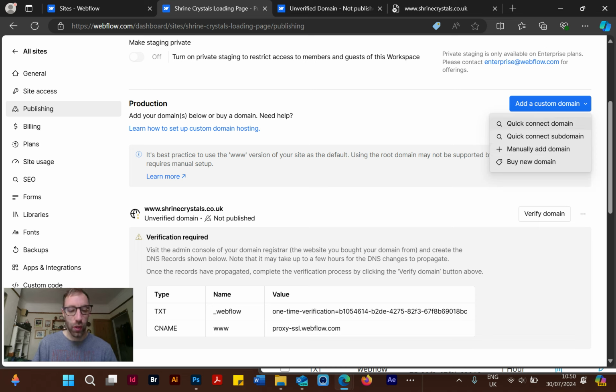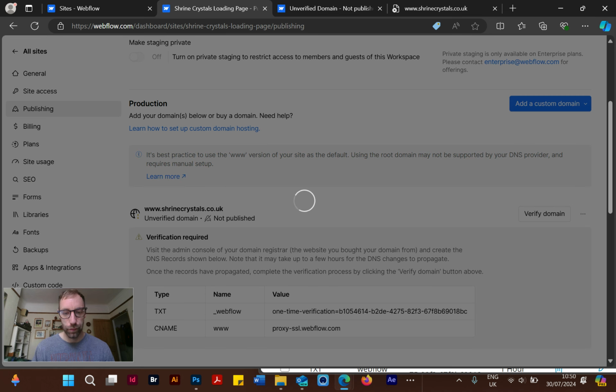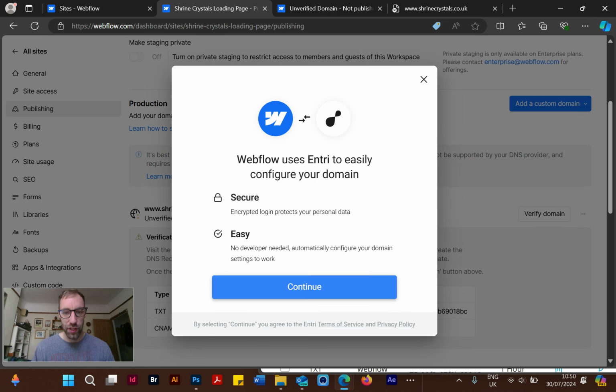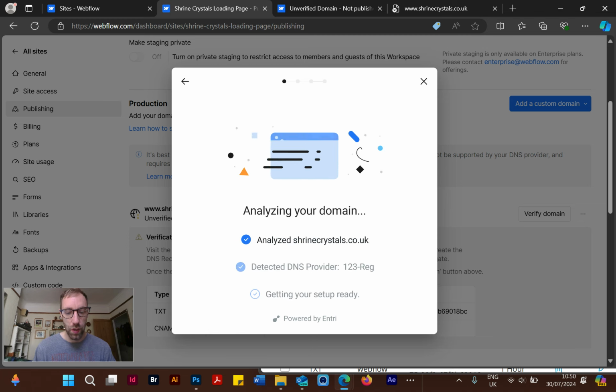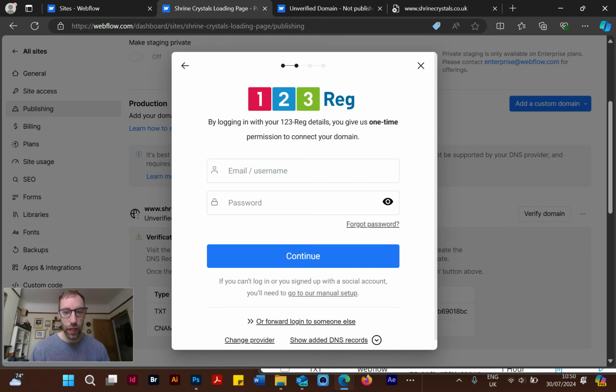So I'll show you the steps that I did to try and automatically connect the domain. So once we click that, just click continue. So it uses a third-party bit of software to enable you to link to the hosting provider, and the hosting and domain provider together. So once you click that, it'll ask us what domain would you like to connect to with Webflow. So by default, just put in shrinecrystals.co.uk or whatever your domain is. So it might take the www away, but don't worry about that. So it's going to analyze our domain, and you can see it's picked up the 123 reg there.